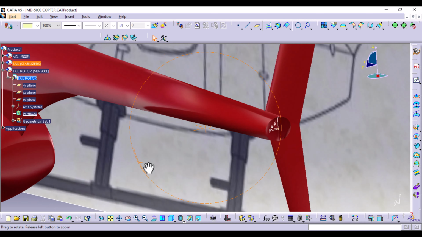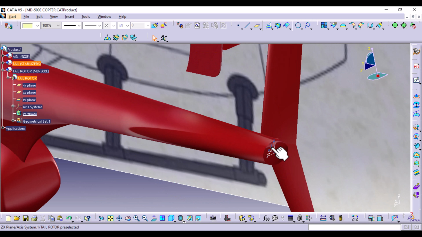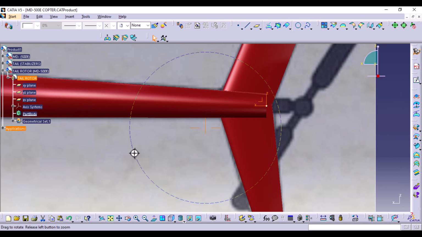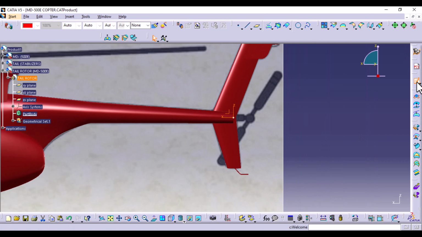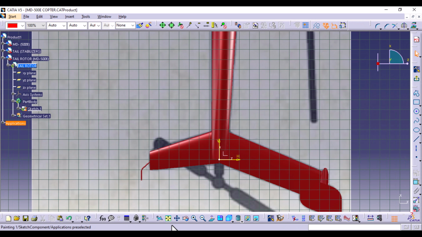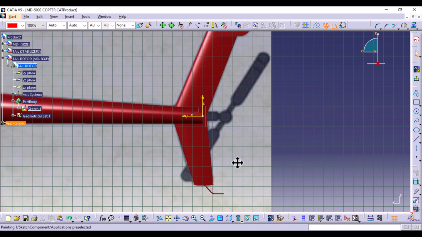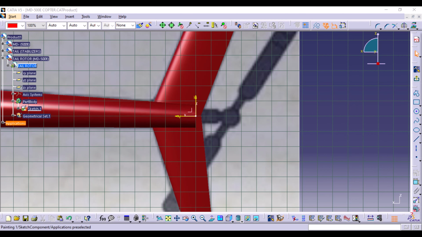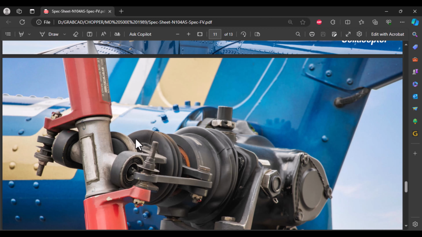And now we can sketch this ZX plane. So click on ZX plane and sketch. I'm going to select right view. And if you look at that document that I attached, you can see here we have a profile. So first we can create this one, and it just goes from this section.